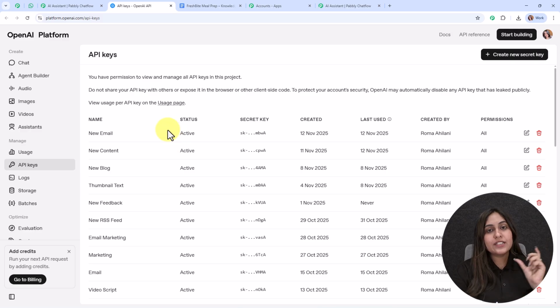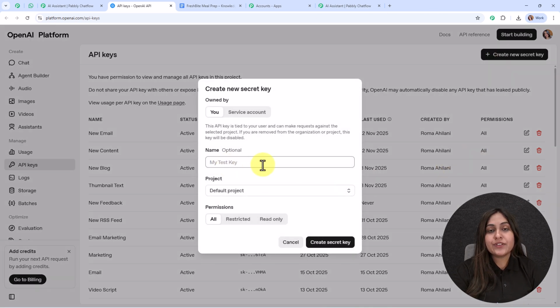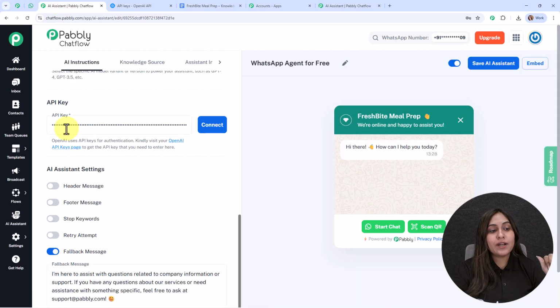Now after getting to the API key page, you need to create a new secret key. Here you need to give a name to your key, select the project, and then click on create secret key. Then you're going to receive the API key. You need to copy that key and add it in this particular field. After that, you need to click on this connect button to save your OpenAI key inside your Pabbly Chatflow account.